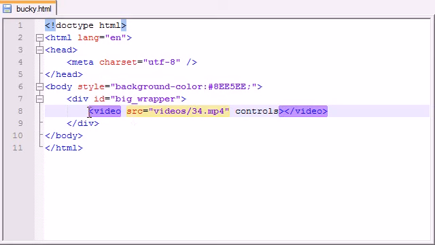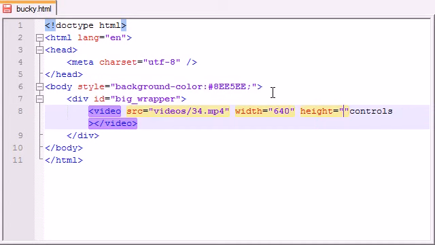Now, this is the core basics in order to get a video on the screen and playing. But there are also a couple additional attributes. Of course, you can change the width, and we'll change the width to 640. And we'll change the height to something like 360. Now, of course, I don't even need to explain to you guys what this means.